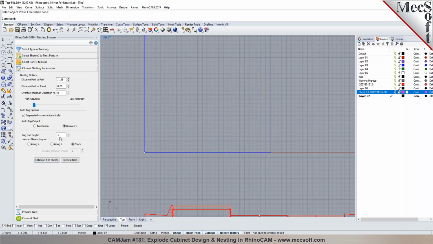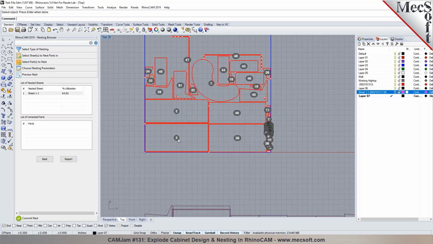And I can go back in here and specify the height, or I can even do it like an annotation dot, and I can specify it. And you can see it'll create an annotation dot. I can make it smaller as well.